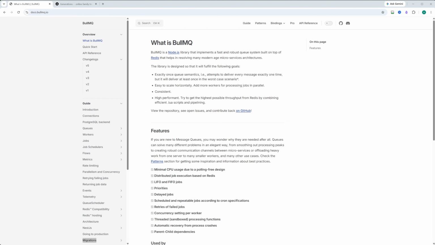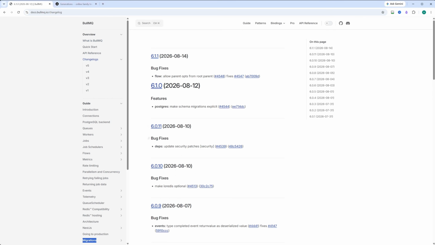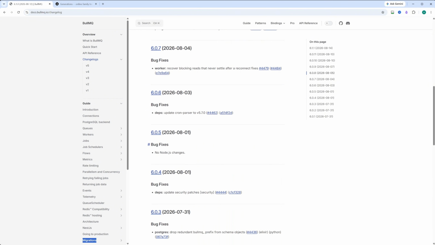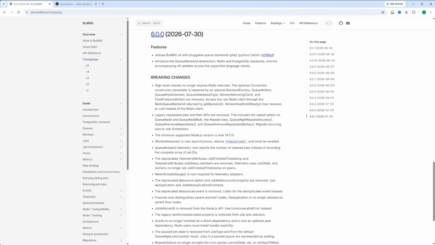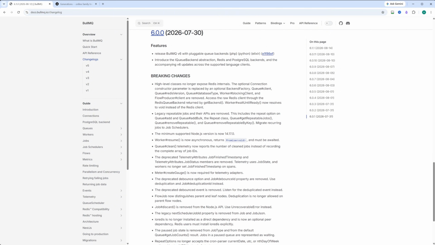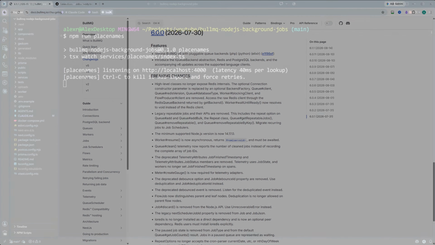Before any of that, something to pay attention to whenever you're integrating a third-party library with a coding agent. Check what version you are actually on. Look at this. Version 6 came out recently. Your agent may not know it exists, and there is a full list of breaking changes right here. Things that were removed, things that got replaced. So do the legwork up front.